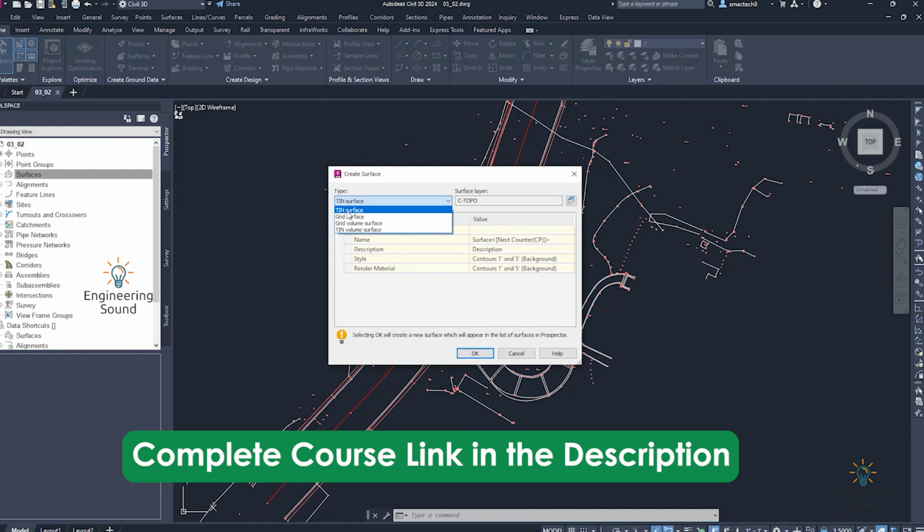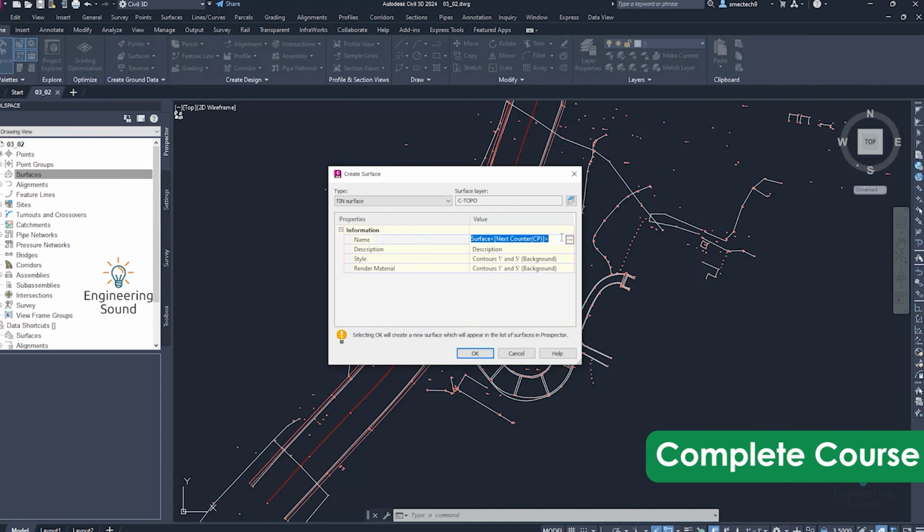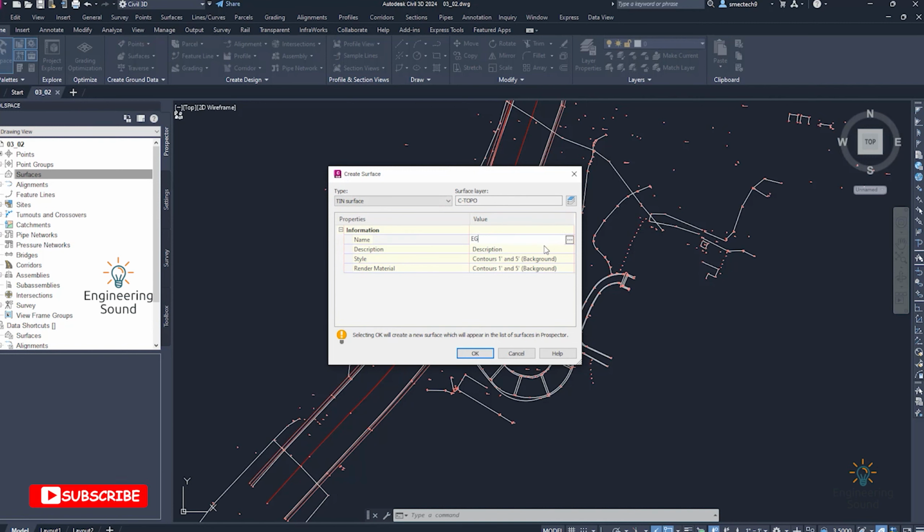And from here, we can see thin surface, grid surface, volume surface, and thin volume surface. But for the time being, we are going to create a thin surface. Here we will create the name. For example, we are going to give the name EG, existing ground. From here, you can select the description. If you want, you can create a description also. So just click on OK.